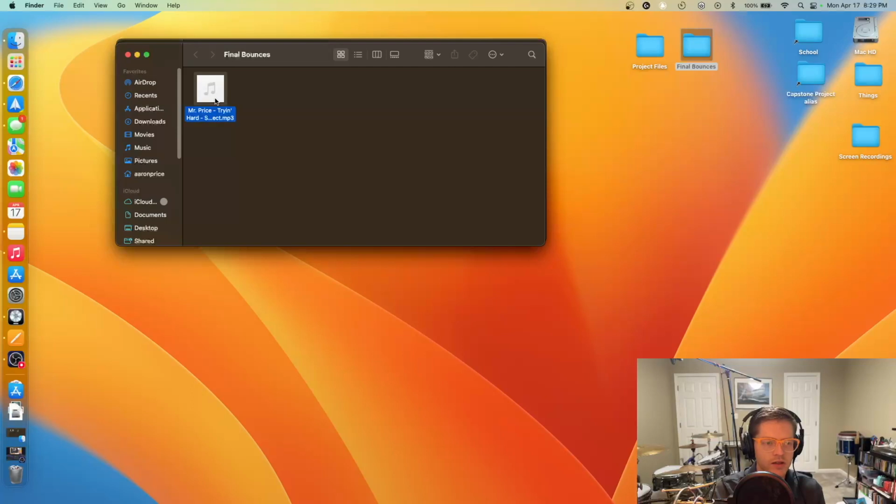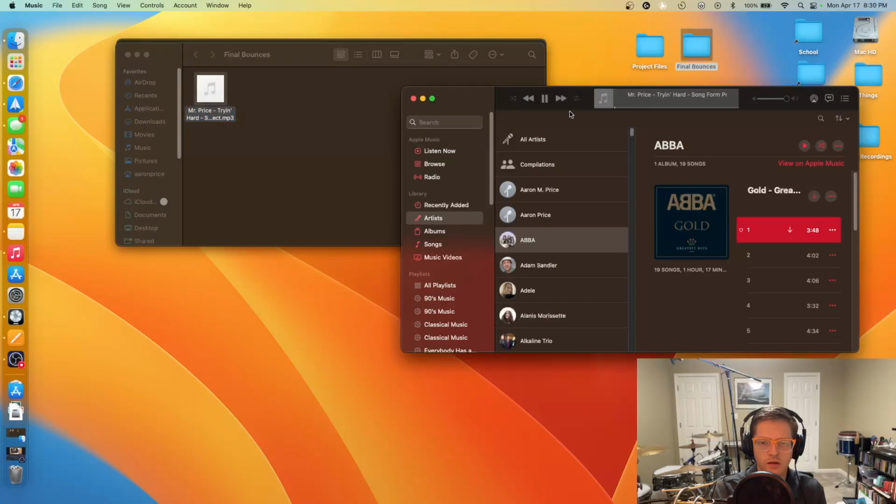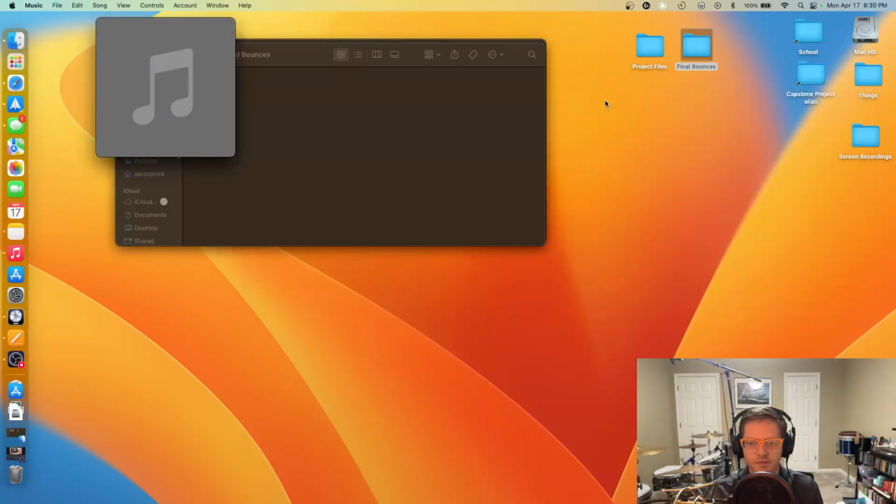I can even double click it and it should open in Apple Music here. That's my song. I just made that song.